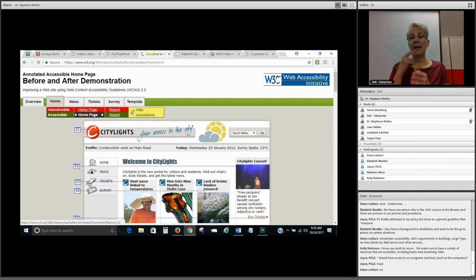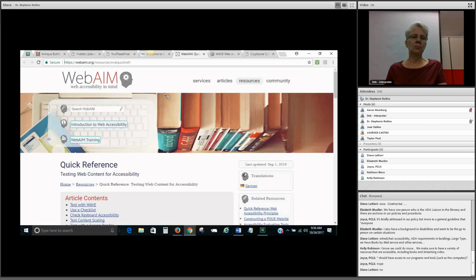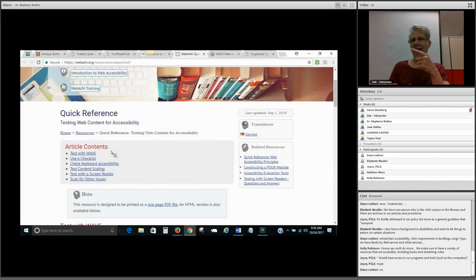So this is after, and each one has a report. If you're trying to show an example of what you might do, this is what they did after, and again, you can show the annotations: picture with text alternatives, links highlighted when they receive focus, different things like that. So it's just a neat thing to look at.